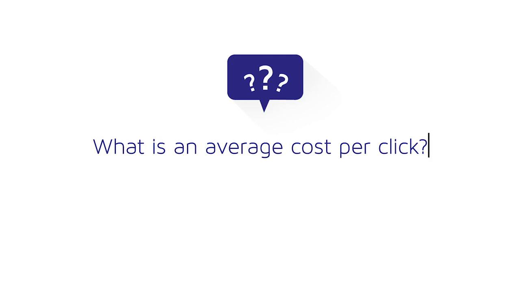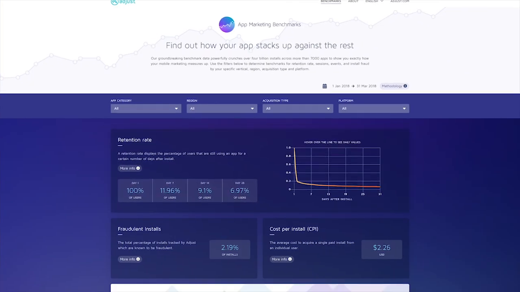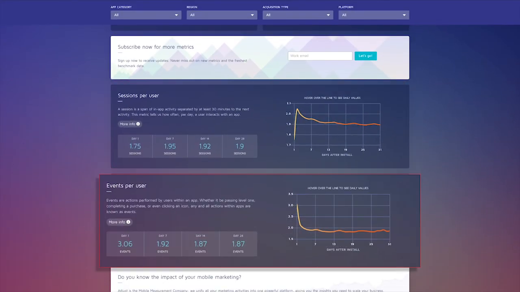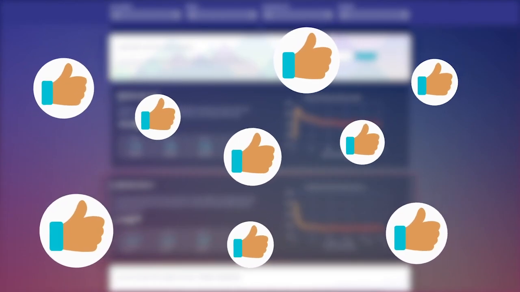Customers always asked us, what's a good retention rate? Or what is an average cost per click in my vertical? So we built this dynamic tool so you could answer those questions for yourself whenever you want. And we were inundated with positive feedback.